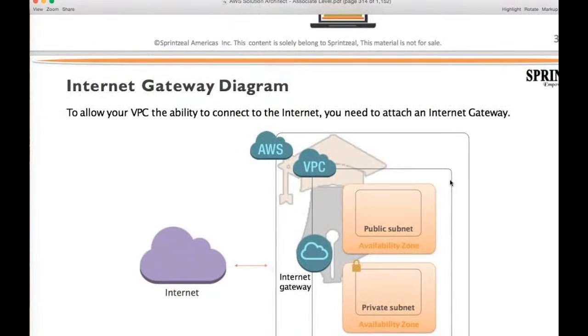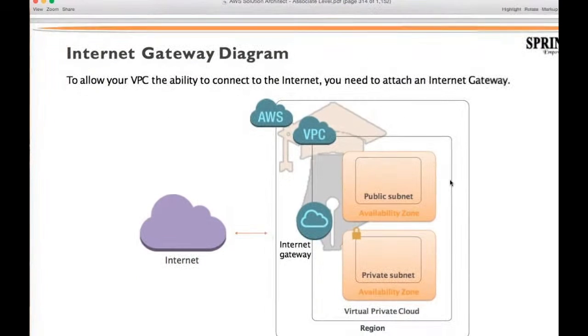Okay, coming to the next one. This is again a similar kind of setup, an internet gateway diagram with your VPC within your AWS and the internet gateway. And this is the internet provider, let's say XYZ or whatever it is. The gateway will connect to the internet and provide network connectivity within your public subnet and private subnet within that availability zone.